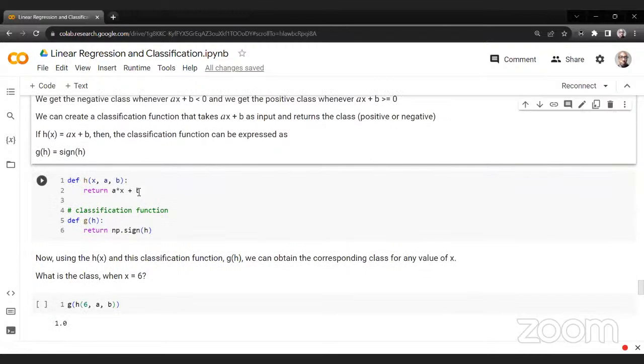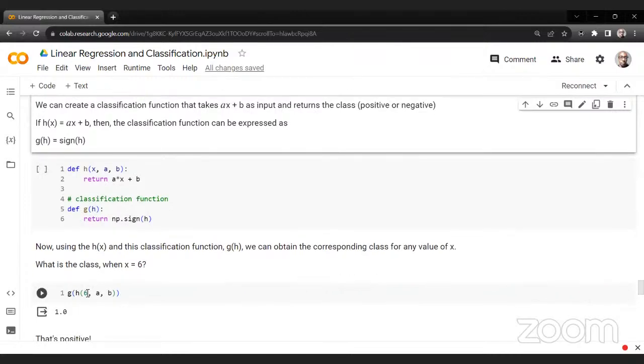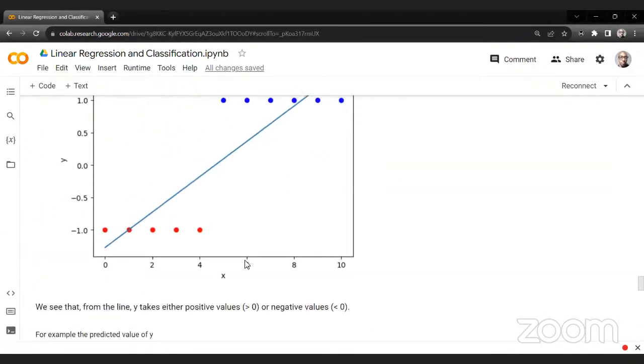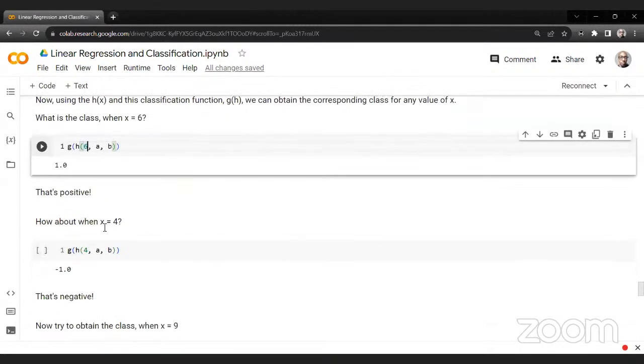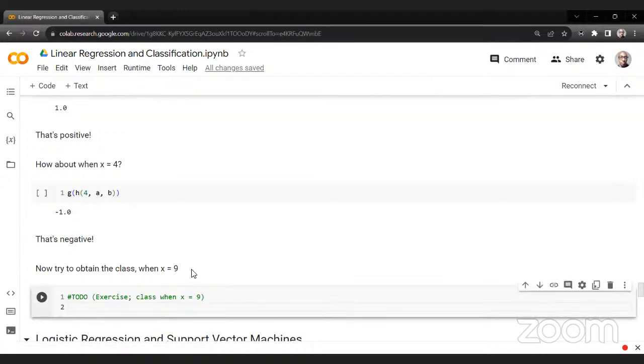So this is just a simple implementation. This is your h function, which is ax plus b, and your classification function, which is simply the sign of ax plus b. So let's just try out these functions, right? We have the classification function, and then we try to classify x equals 6. So x equals 6 would be classified as positive, right? Which is evident from here. So x equals 6 is a positive prediction. Then x equals 4 is negative. So the classification function classifies it as negative. And I think we can try x equal to 9. So what do you think x equal to 9 would be classified as?